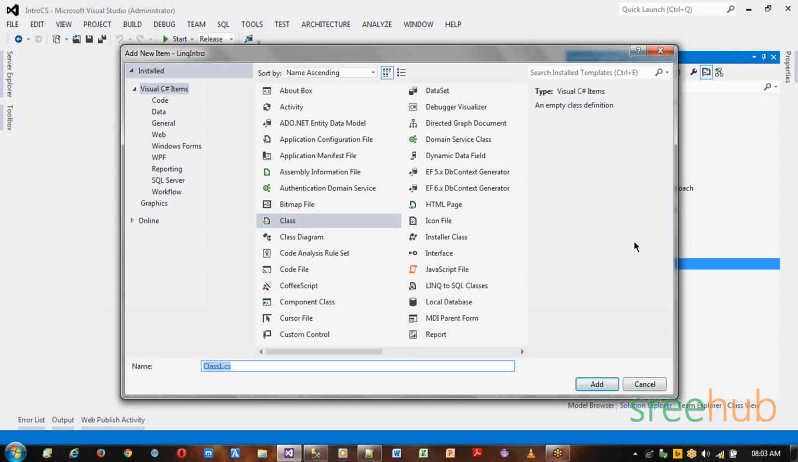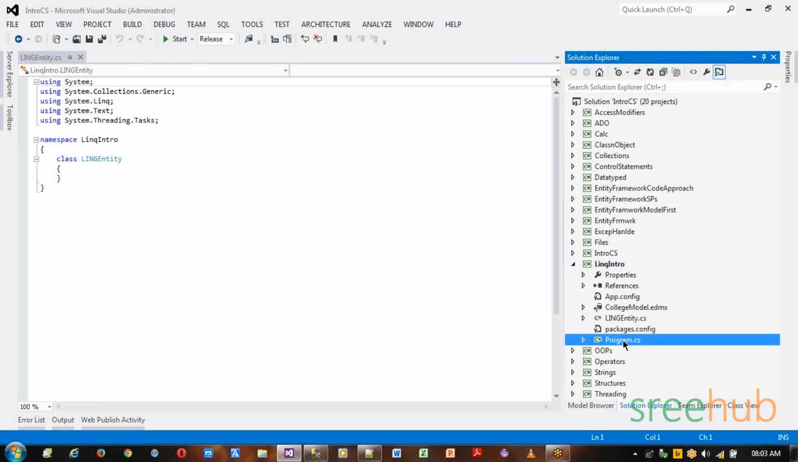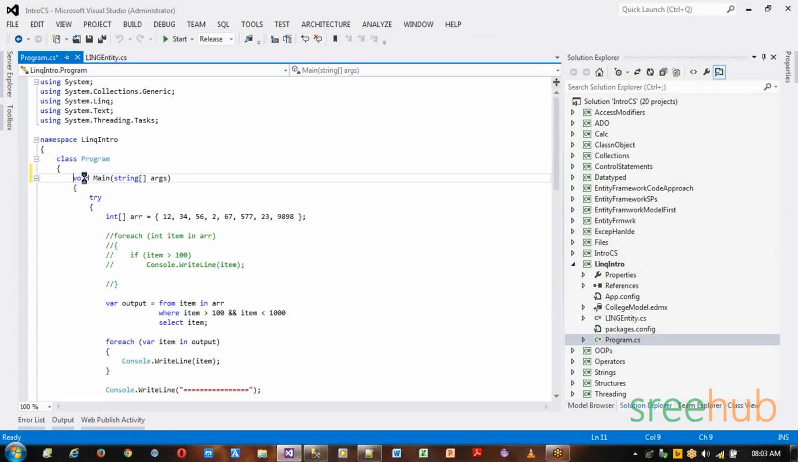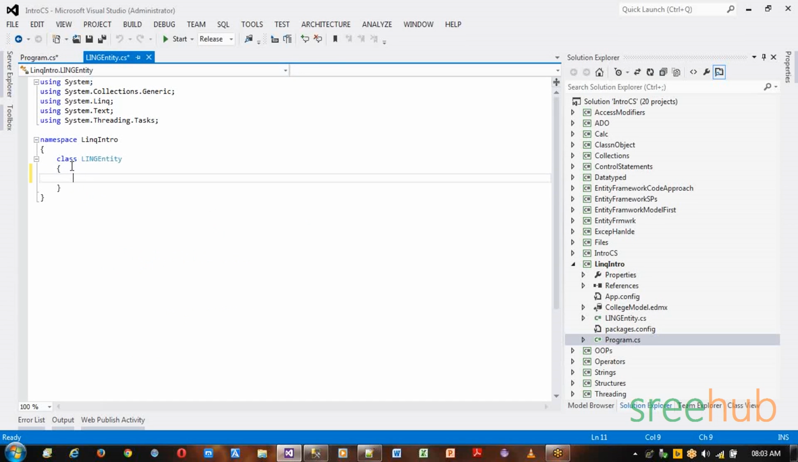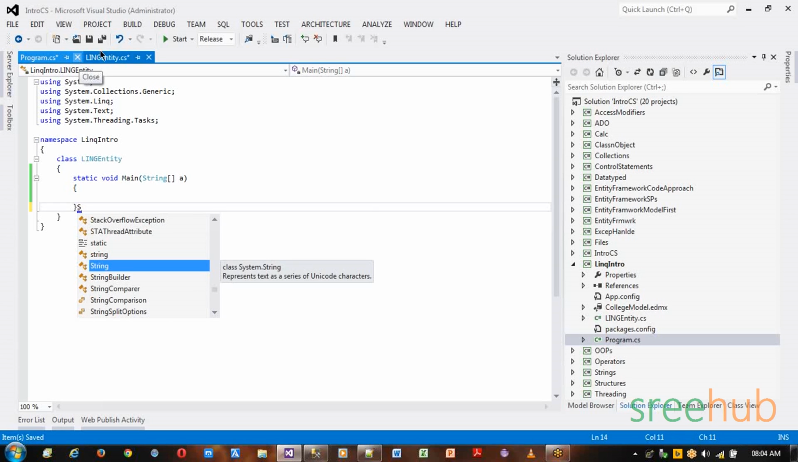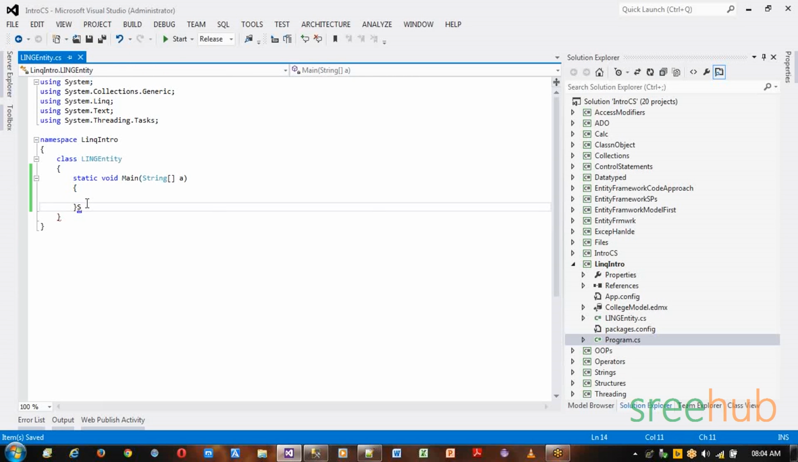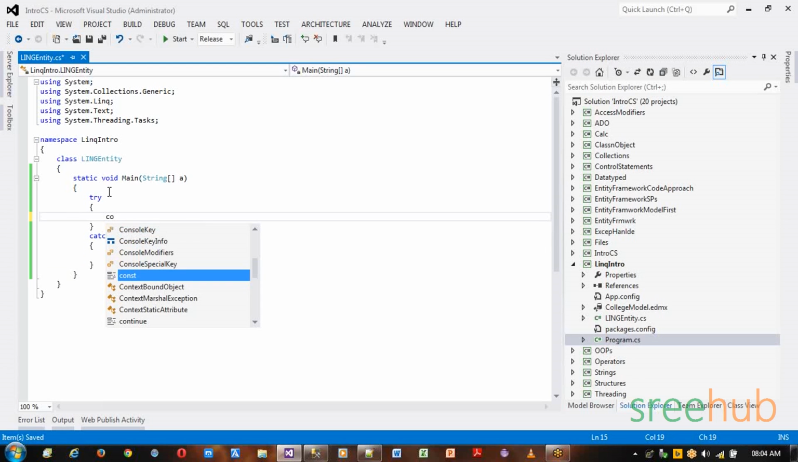Let me call it some Linq entity, and let me make a static void name of string. Perfect. So we are ready to go now. Here, let me create section handling. Now let's create the DB context.